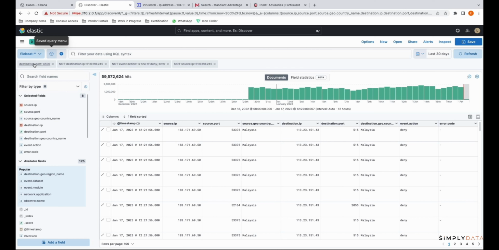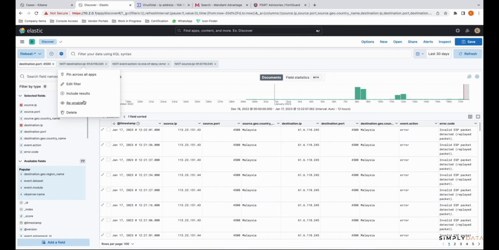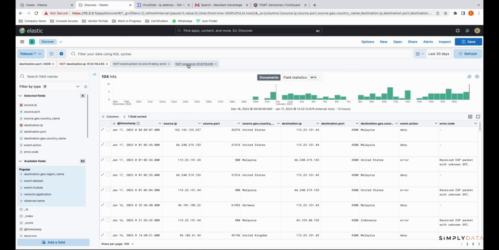You can see that there are many attempts from many different locations. For Simply Data, we only have customers in Malaysia, meaning our IPsec VPN is supposed to be between two locations within Malaysia and not other countries. So getting IPsec VPN attempts from the US, UK, or even some random country is not normal at all. And as you can see over here, there are multiple attempts, but the alert triggered just one time.